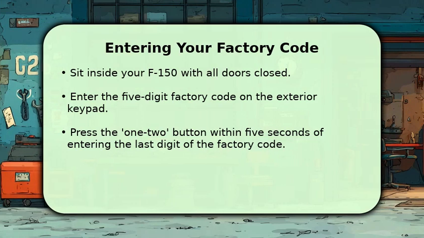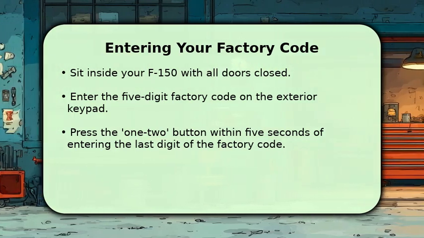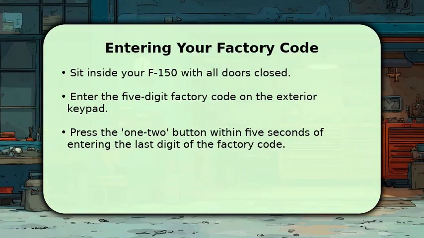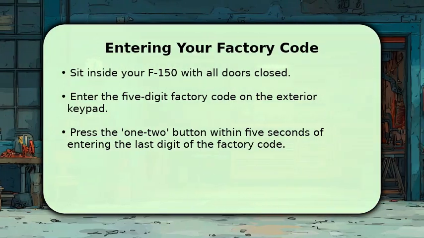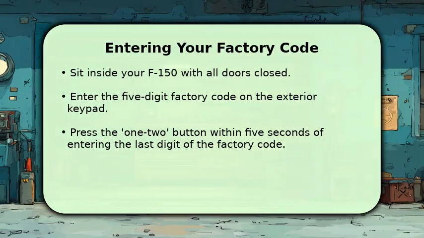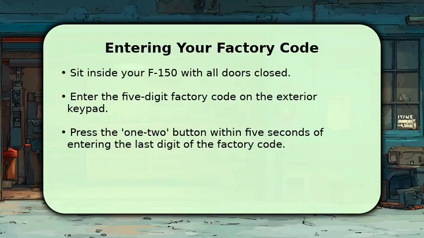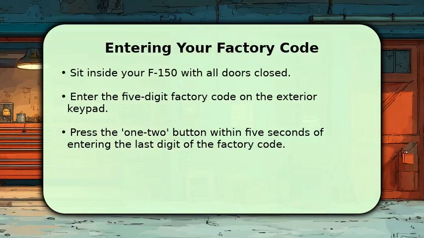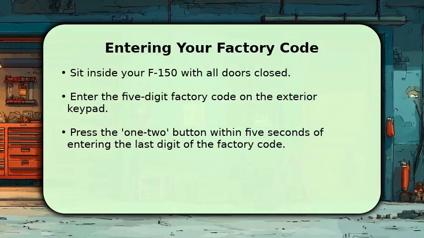To begin, ensure all your vehicle's doors are closed. Now, carefully input your 5-digit factory code into the exterior keypad. Once you have entered the final digit, quickly press the 1-2 button on the keypad. You must do this within 5 seconds to confirm the input. This action tells your vehicle you are ready to set a new personal code, so pay close attention.